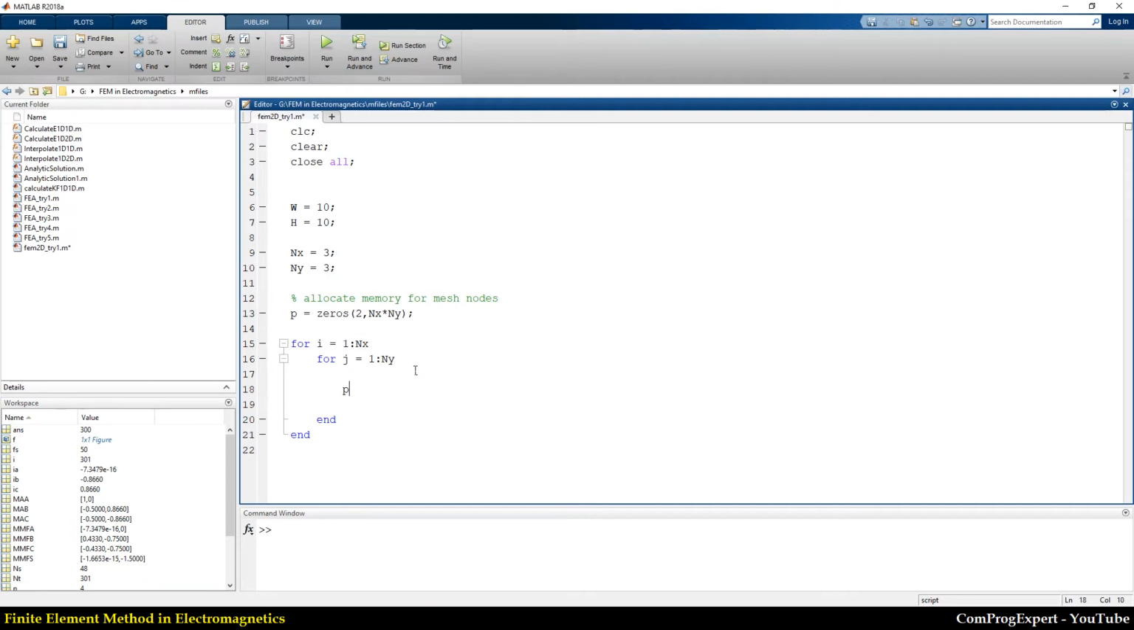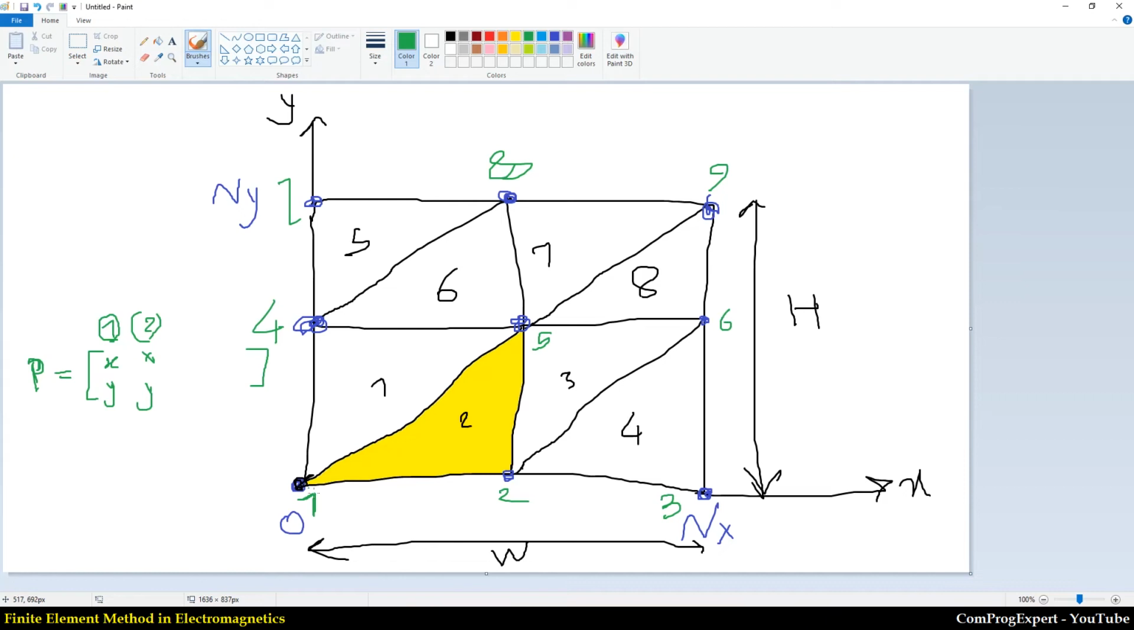And I write P1 and index. I write here index equal to 0, and here I write index is equal to index plus 1, right? So actually I am going to calculate the x and y coordinates of each mesh point. This point, this point, this point, and so on.